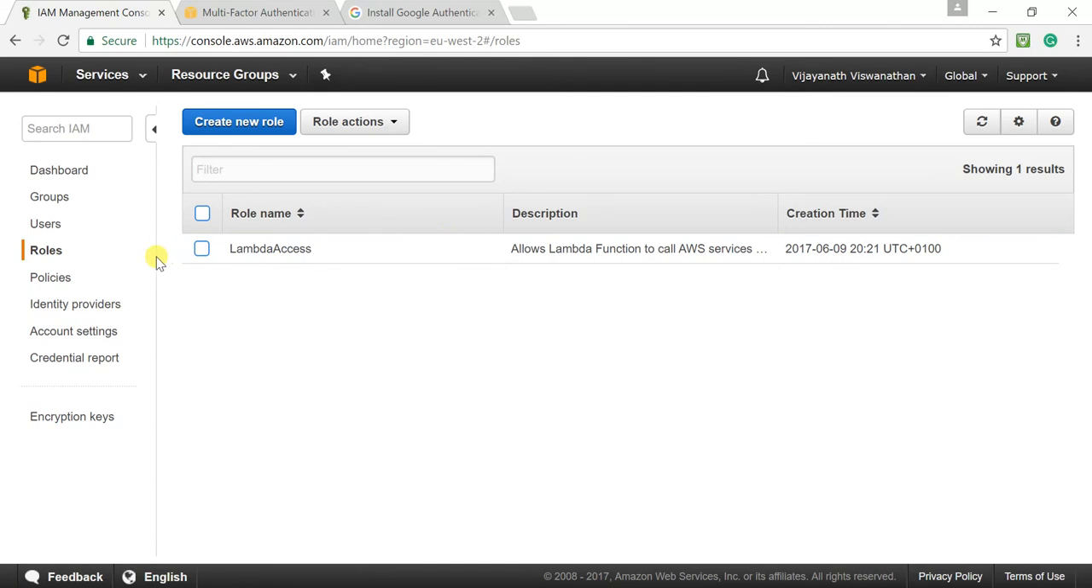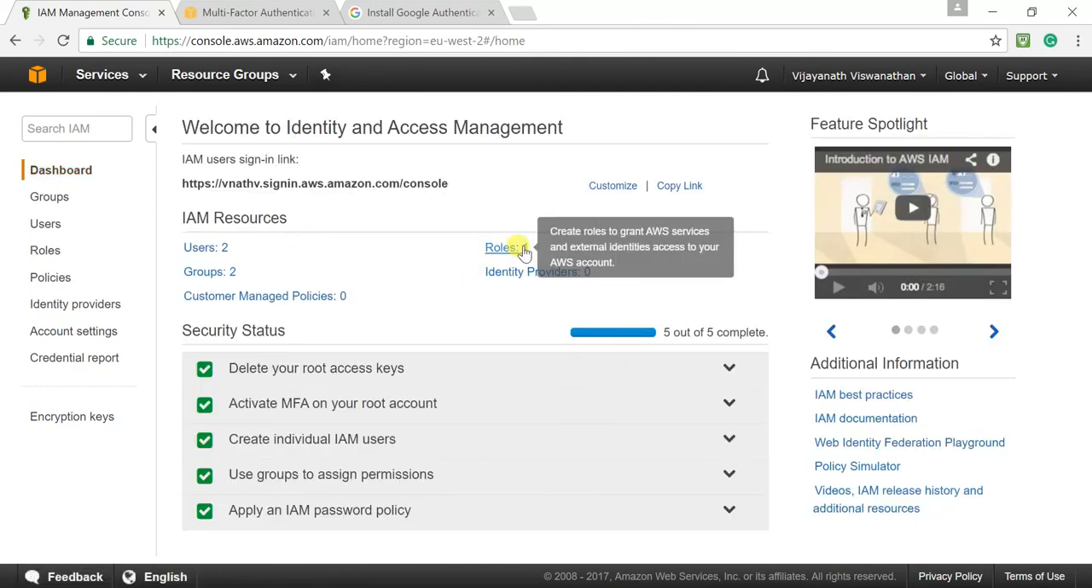Now let me go back to the dashboard. We can see we have created one role, we have created two users, and we have created two groups. So that is pretty much a high level overview of the identity and access management service.